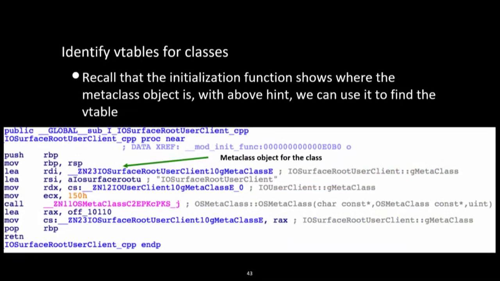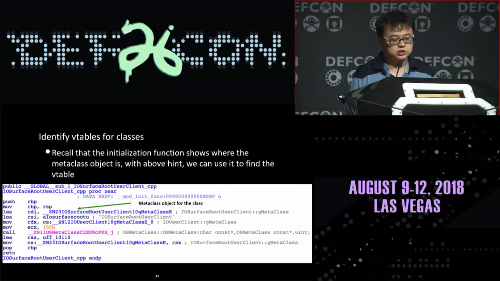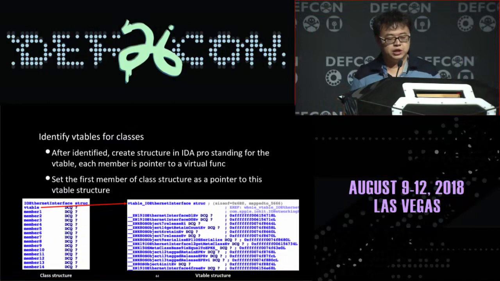And recall that in the special initialization function, this function also shows where the metaclass object is. So with this hint, we can use the metaclass object address to find the class vtable. And after that, we can create structures in IDA Pro to represent these vtables and set the first member of the class structures to a pointer to their vtables.